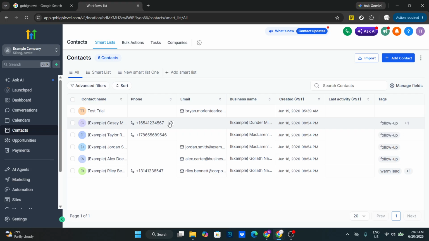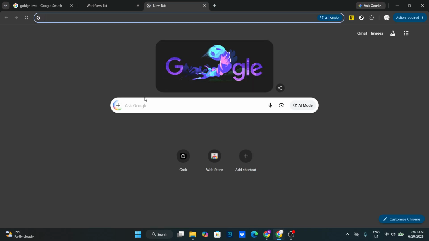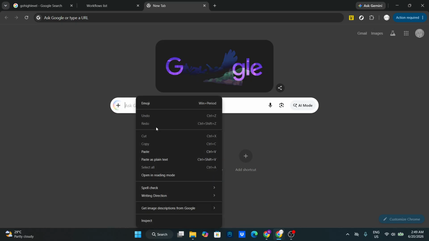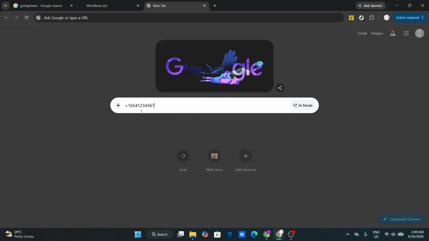You can paste it into another field, a message, a document, or anywhere else you're working. If you want to make sure the copy worked, you can paste it into a temporary note first and confirm it matches the number you intended to copy. That's all it takes to copy a contact number in Gohighlevel. It's a very quick process once you know where to look, and using the built-in copy button can save time and reduce errors compared to typing the number manually.